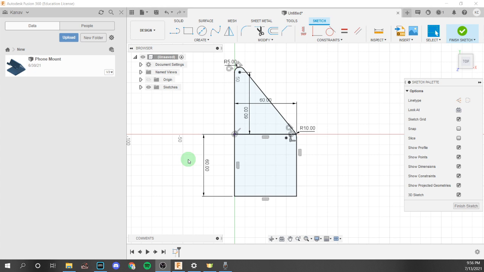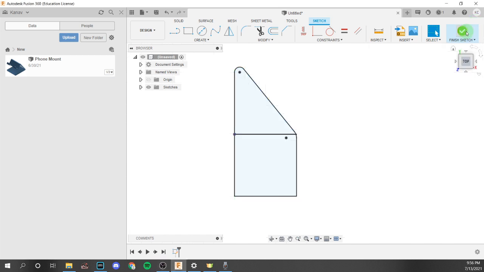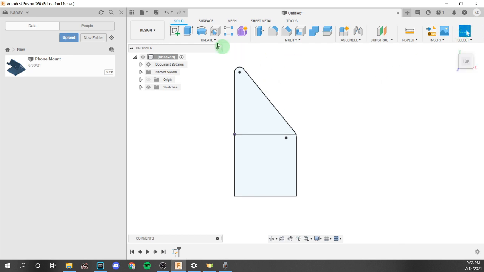Now let's move on to the Revolute tool. So as you can see here, I created a random shape just to demonstrate how Revolutes work. Now you can do any shape you want as long as you have a line and follow the same steps as I do. So we can finish the sketch right now. And now let's start the Revolutes.